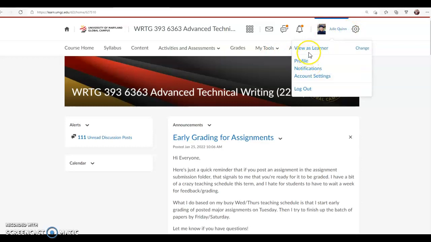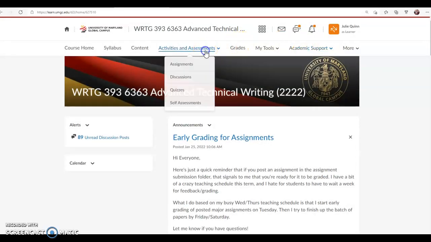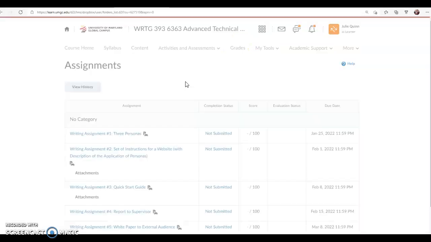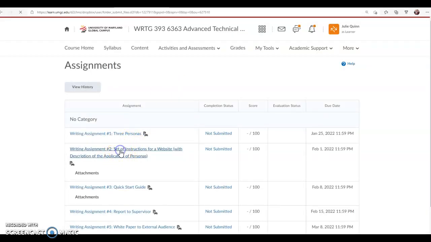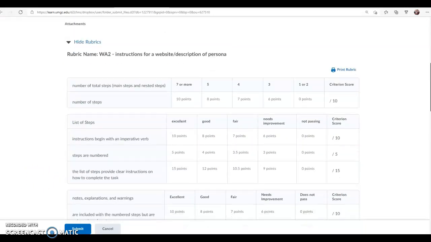So I'm going to pull up View as Learner so I can show you what it looks like for you. If you go into Activities and Assessments and you go to Writing Assignment 2, you will see not just the handout that we just very briefly overviewed, but you'll see the gradable sections. It said really having 8 steps, but you'll get full points for 7 or more. So there you go.